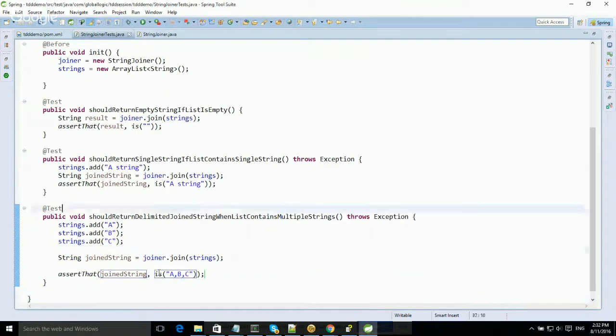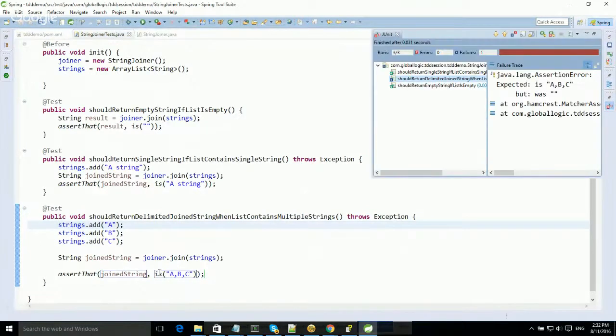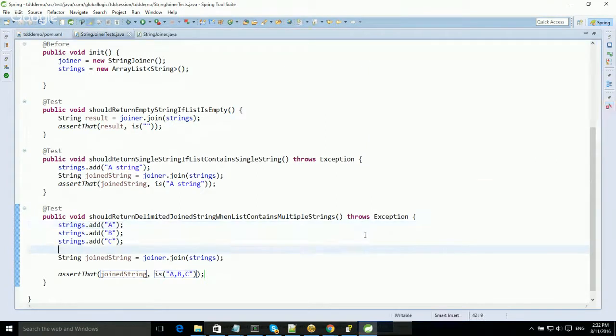And if I run this test case, it should fail. So you see, this is failing. And let's try to see what we need to do to make it pass. So let's move to the string joiner.